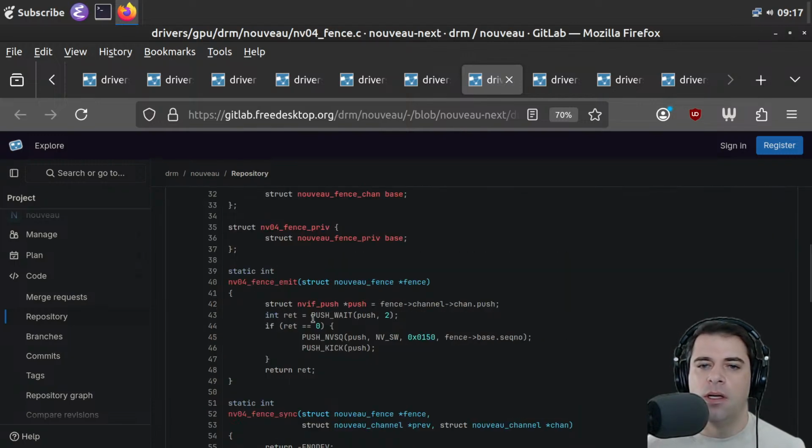And we have fence emit. We're going to create this struct nvif push. The F might be fence. Fence channel chan.push is going to be this struct. We're going to grab it from the channel, which we get from fence. We're passing in star fence, a pointer to fence. And then we're going to call push wait. And whatever 2 is, probably not 2 seconds. I assume 2 units of time, maybe nanoseconds or something.